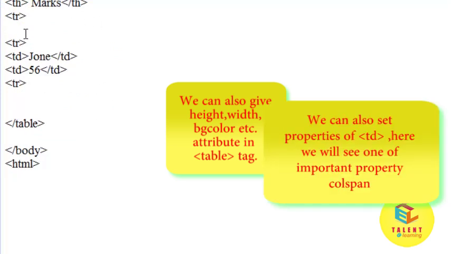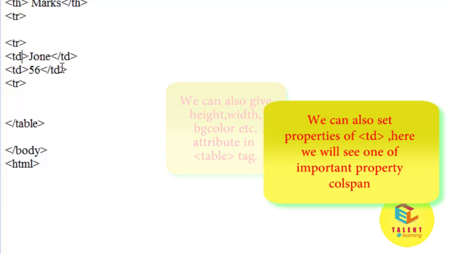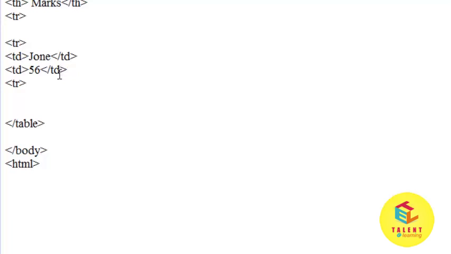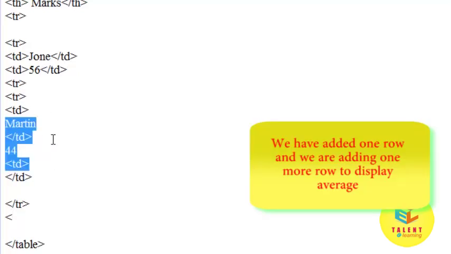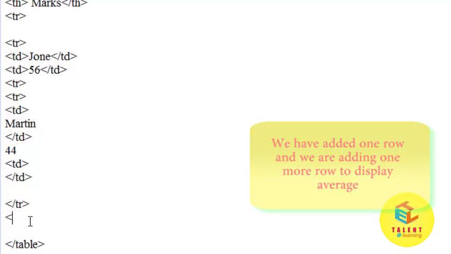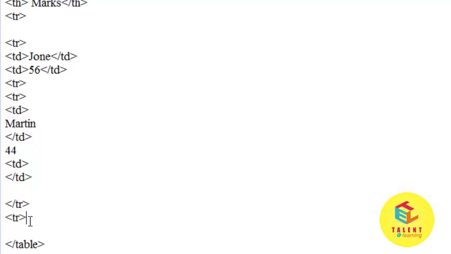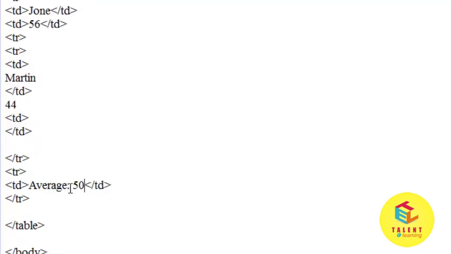Similarly, table data also contains some properties like BG color, background, and important attributes of table data are row span and col span. So let's see the effect of row span and col span. I am adding a TR. I have added one more student called Martin and his marks. Now I want to give the average of the students in a separate cell. I am giving one more row. I have given average in only one cell.